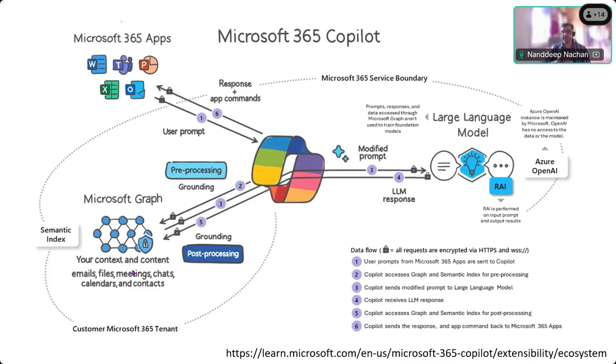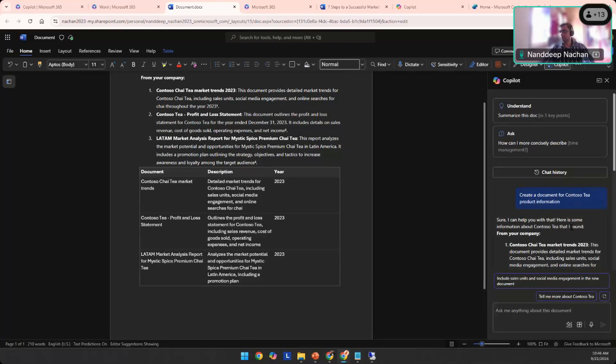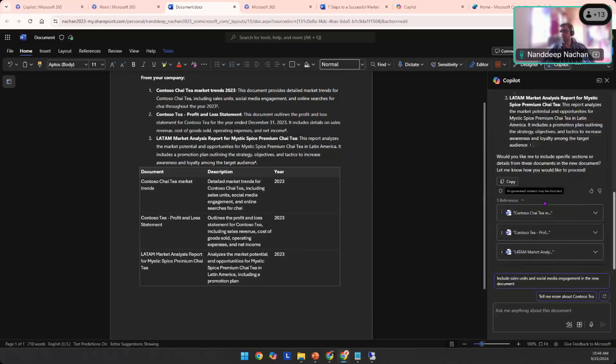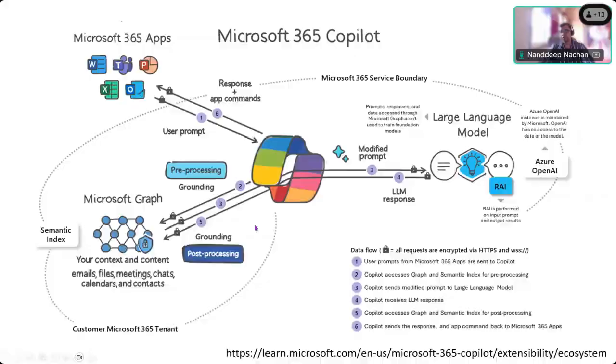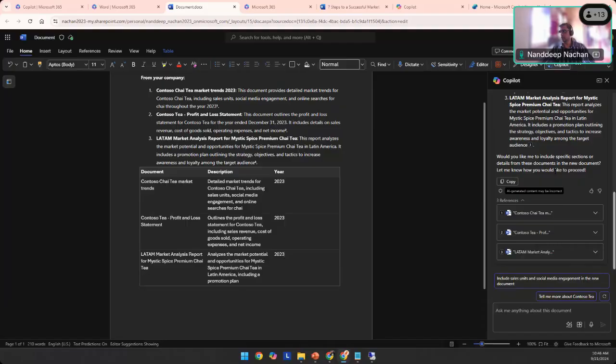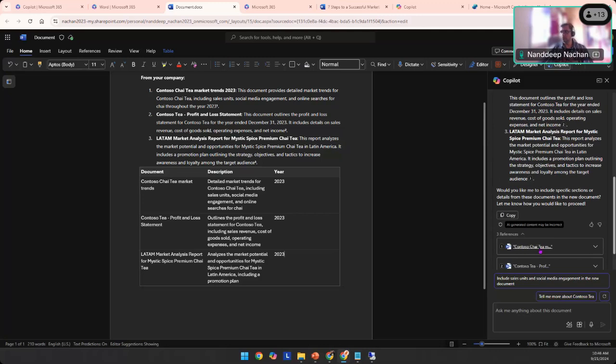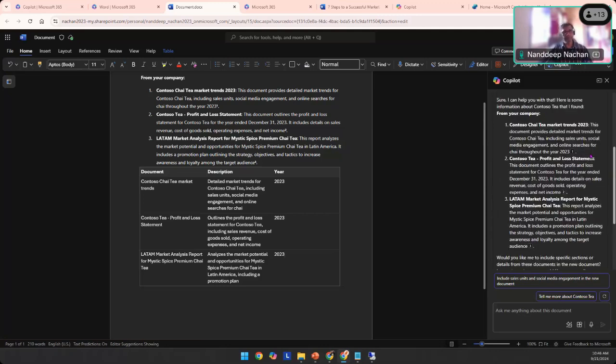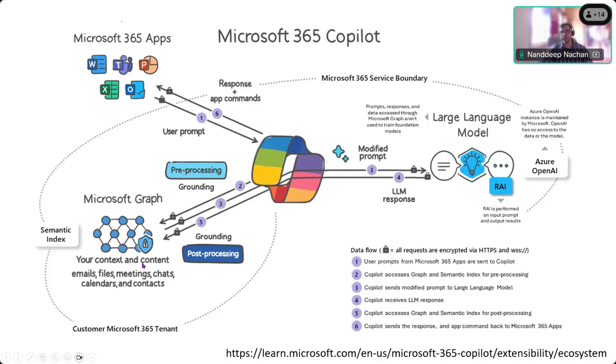So it will use that Microsoft Graph to generate that information, and that is the reason when I go back here, for example, you can see that these are the three references it has got, because Microsoft Graph can have access to all of the files that I have been working on. So it quickly got into the context that there is a file called Contoso Jai or Contoso T, which I already have, and it helped me generate the content based on that information. So this is how the pre-processing or grounding happens.